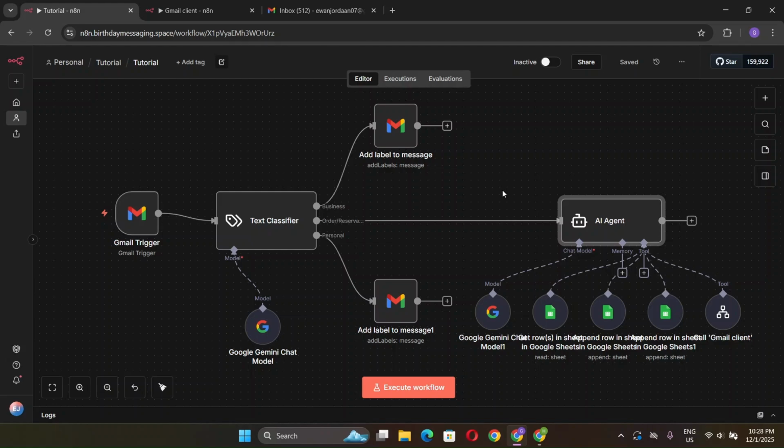The example I will be giving is a reservation and ordering system for a restaurant through Gmail. I will be explaining what each node does so that you could recreate it if you want.